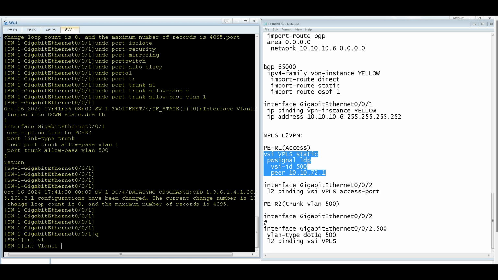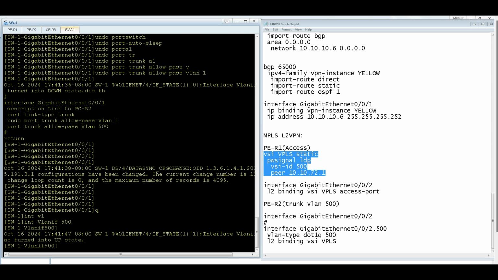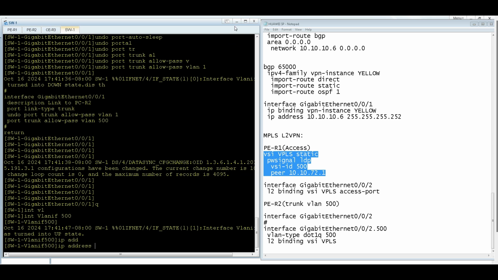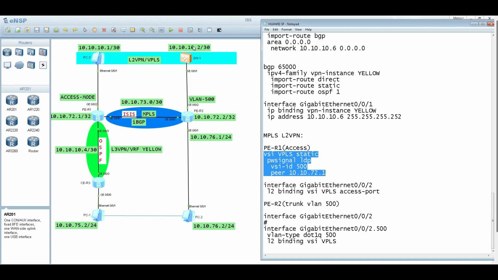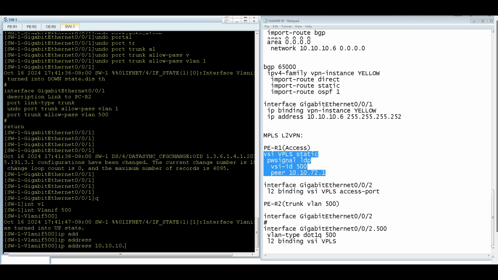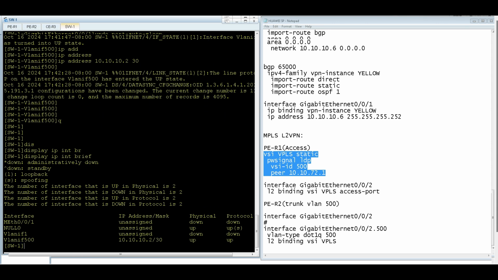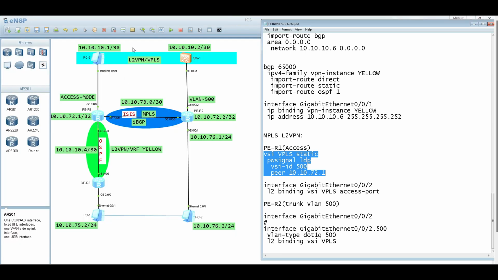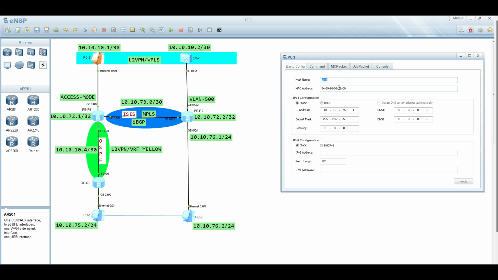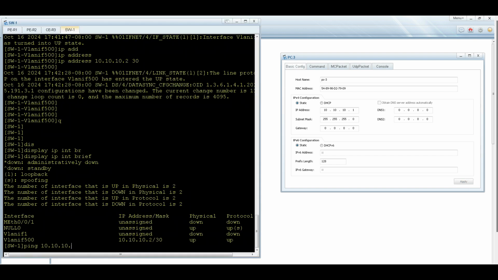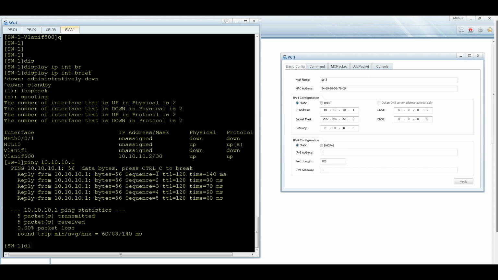Create a switch VLAN interface for VLAN 500. Then configure the IP address. Switch 1 is done. Conduct a ping test facing PC3. The ping is successful.